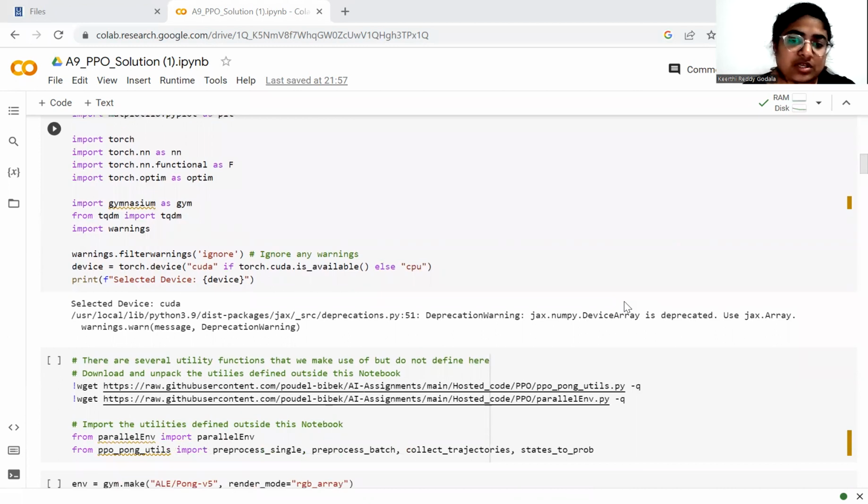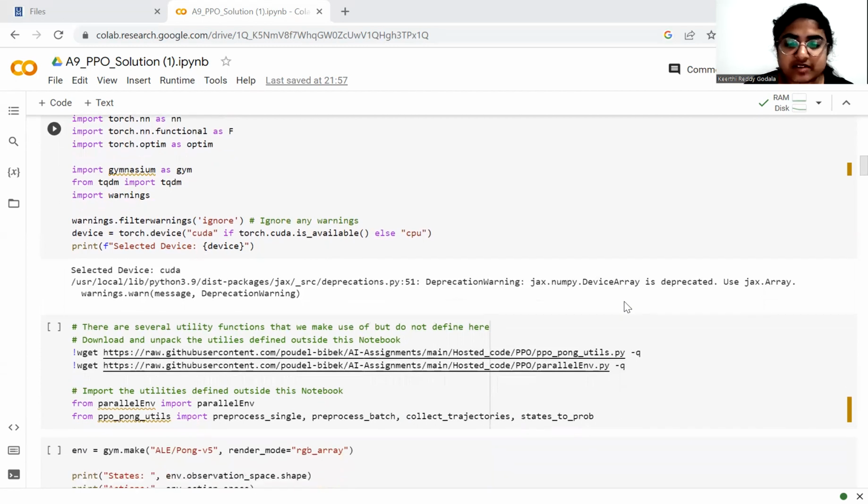And finally, the code will set the device for training to be either the CPU or GPU, depending upon which one is available. And the selected device is then printed to the console. Here, the selected device is CUDA.